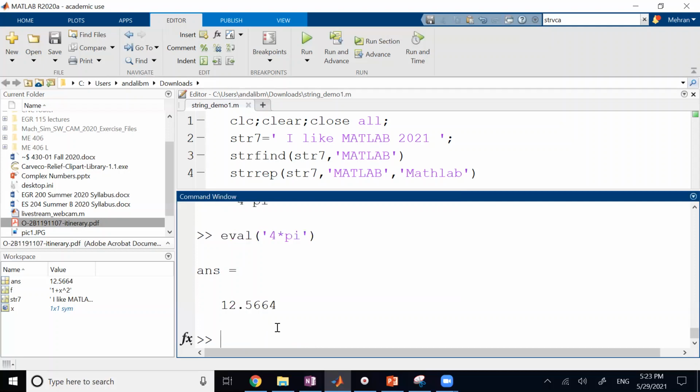That's 4 times pi. Okay, so these commands are all useful. It is also used to evaluate symbolic expressions, right? We mentioned that in the symbolic toolbox. So the command eval is a very powerful command that works also on strings.